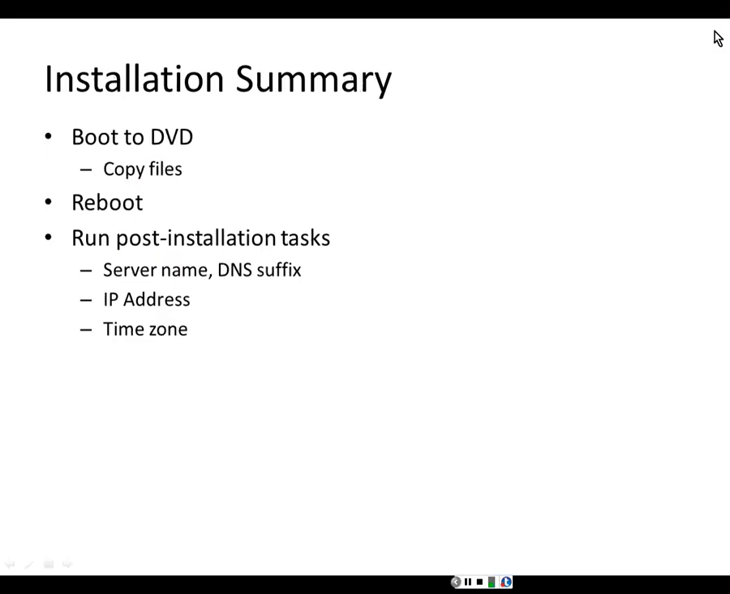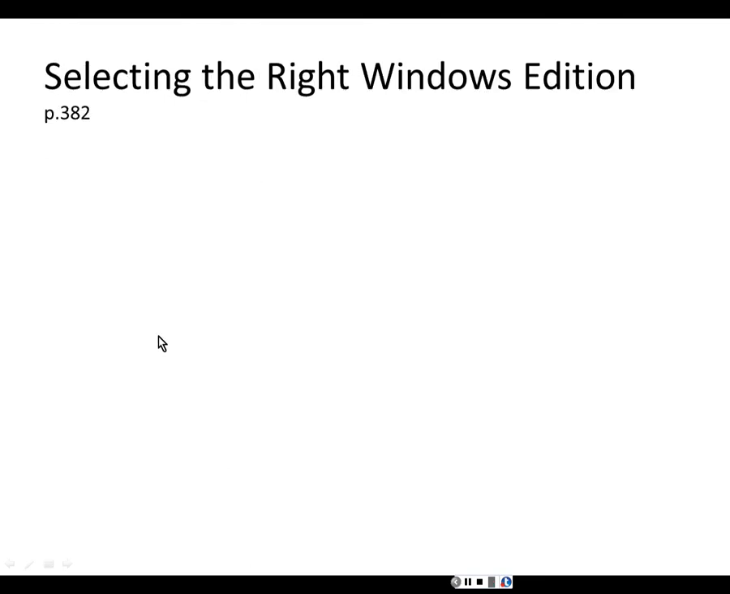I'm installed. So when you install an operating system, you put the DVD in, you turn it on, you boot from the DVD, and it copies the files from the DVD to the file server hard disk. Then you log into the server and you assign it a host name. In my case, I just called it Server 1, and a DNS suffix, such as ccbcmd.edu. We assign it an IP address, and we specify the time zone.